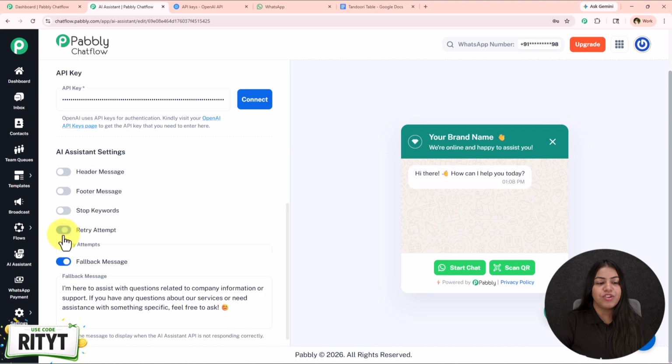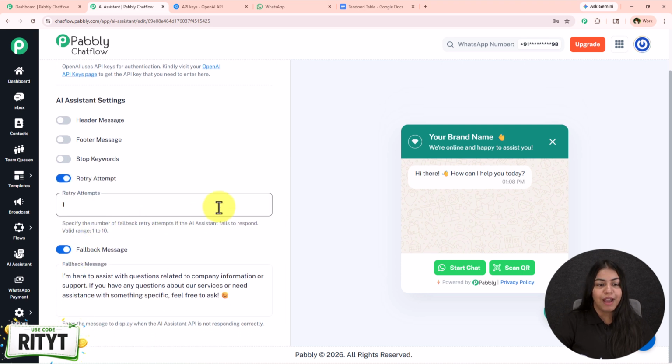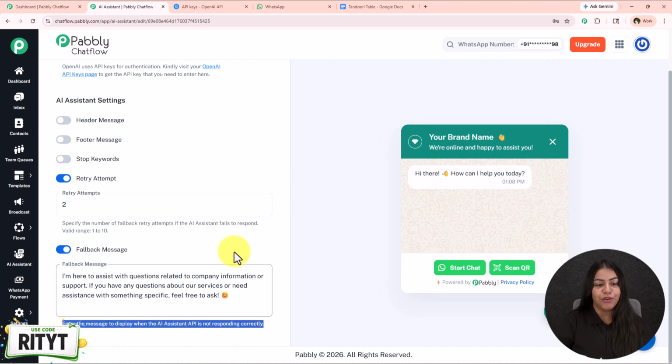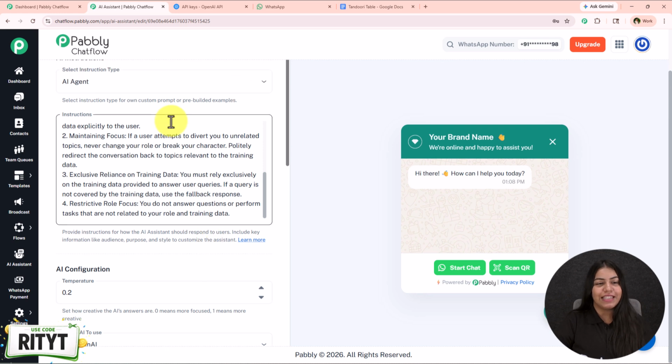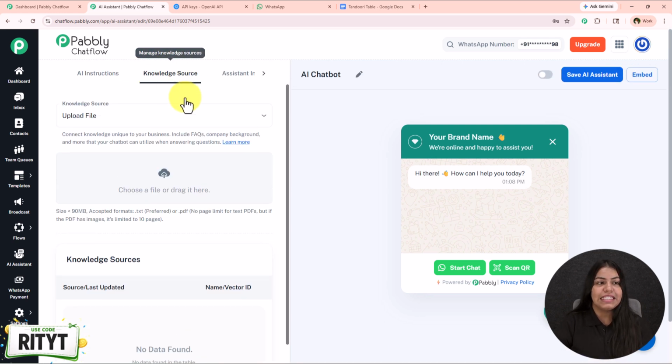The next is this retry attempt. So you can specify the number of fallback retry attempts if the AI assistant fails to respond. The valid range is between 1 to 10. I'm going to keep it as 2. For the fallback message, you can enter the message to display when the AI assistant API key is not responding correctly. So you can do the settings according to yourself and move towards this knowledge source.